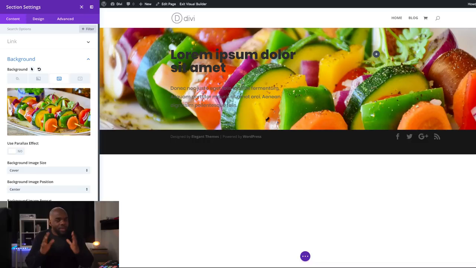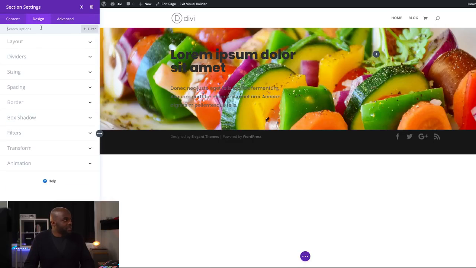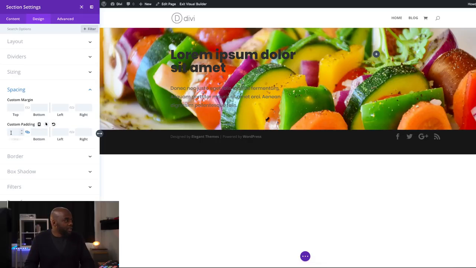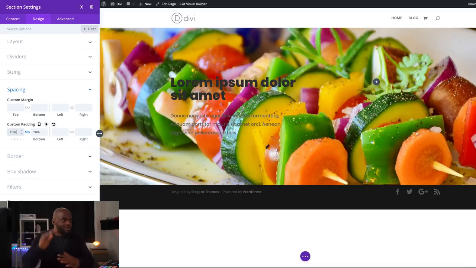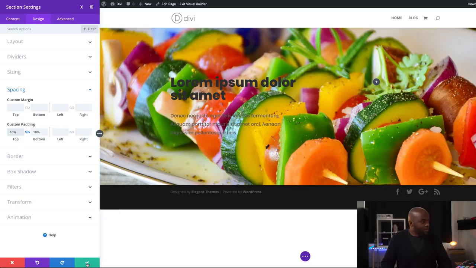But you know what? We have a problem. We can't read this text on this background. So this is where we want to add our gradient, which separates the text from our image. Okay, so the first thing I'm going to do here is to come over here to design, spacing, and I'm going to add some padding first. So I'm going to add 10%. Okay, because we want to give this some breathing space. We want to really show the food on that hero area. Okay, so now that I've added this, I'm really happy with that.